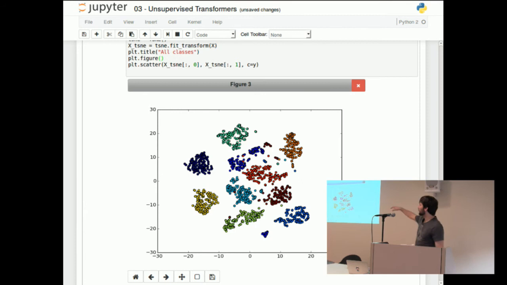So here's the plot you get. And what does t-SNE try to do? It tries to preserve local distances. So points that are close together in the original 64-dimensional space are also close together here.